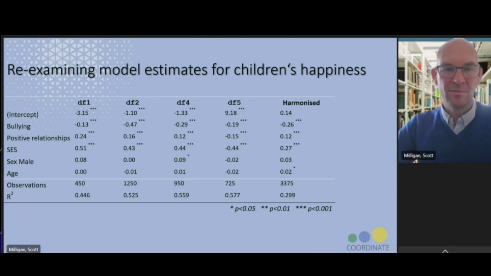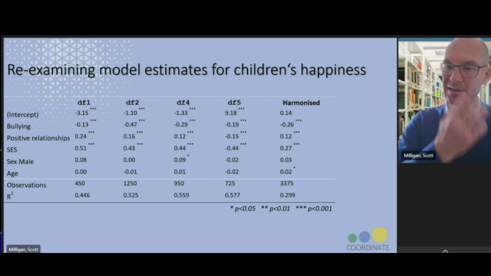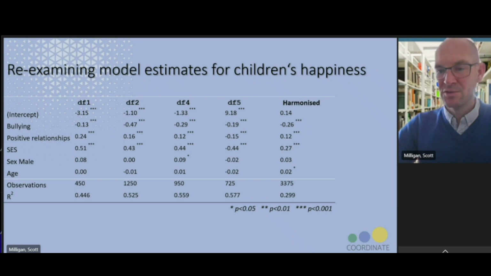We can also re-examine the model estimates for children's happiness. Here we have no real changes in the first 4 columns of coefficients, with the difference that the bullying variable in the 4th data frame is now a negative coefficient in line with the direction of the scale that we have recoded. And then we can also see in the harmonized data set on the far right-hand column that bullying has a significant and negative effect on children's happiness, which is in line with our hypothesis.